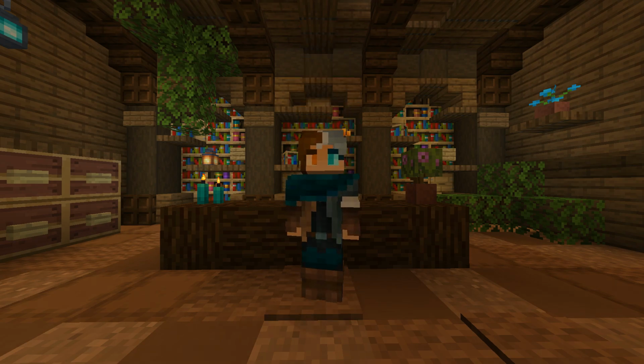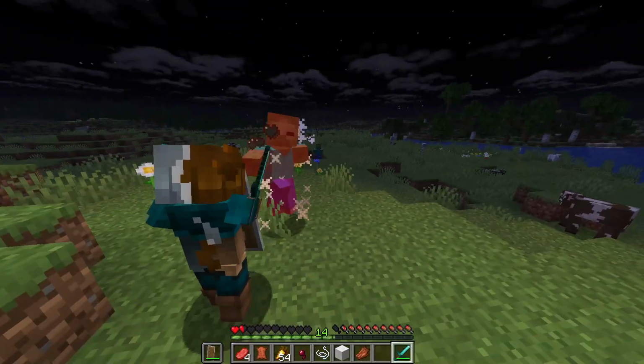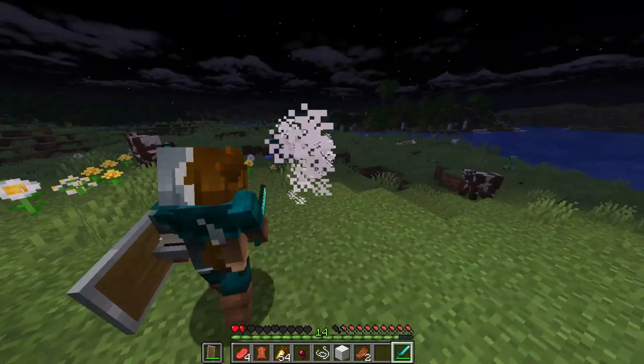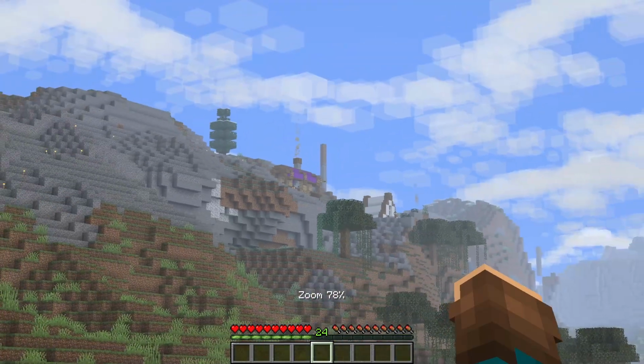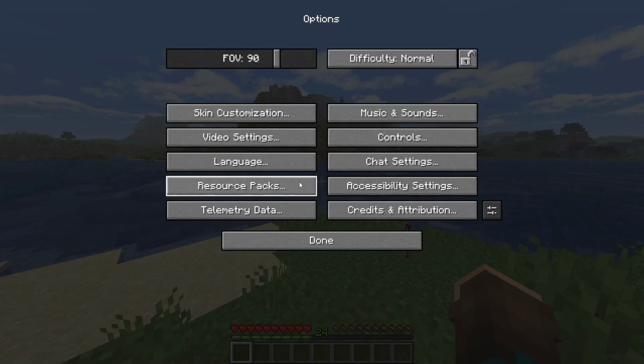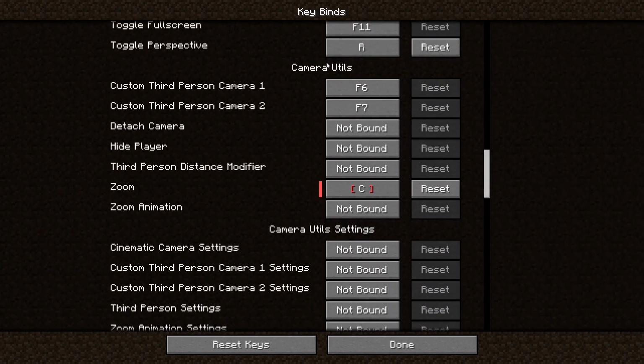However, there is one more notable mod he uses that he didn't mention, the Camera Utils mod. This is what allows him to get that unique third-person perspective he often uses, and it also has a built-in zoom feature which we also see him use. Once you've downloaded the mod, head over to your options, then controls, and keybinds, and find the Camera Utils heading. Now we can start creating your customized third-person camera.